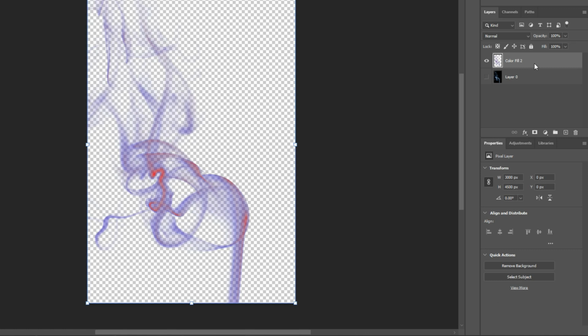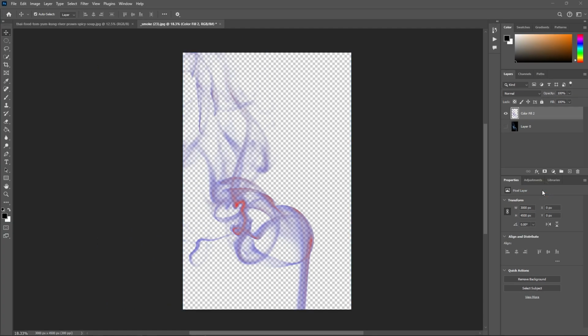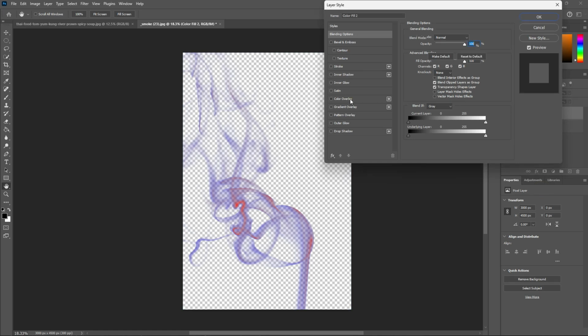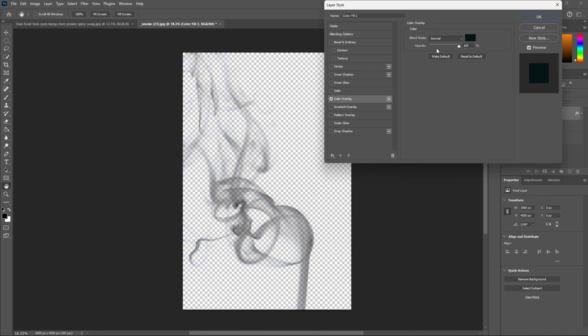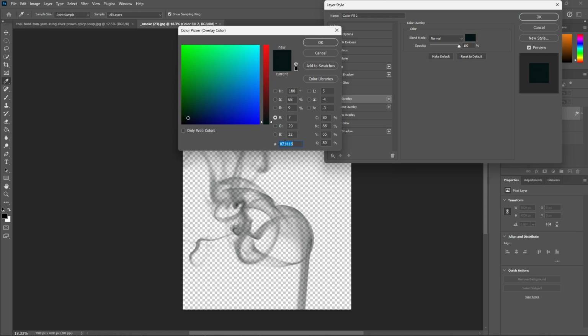Okay, almost done. Right-click on the merged layer, go to Blending Options, and select the Color Overlay tab. Change the color to white, then click OK to apply.